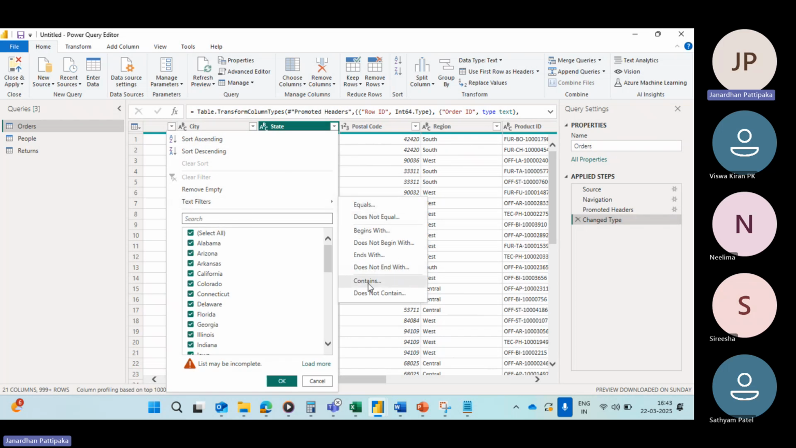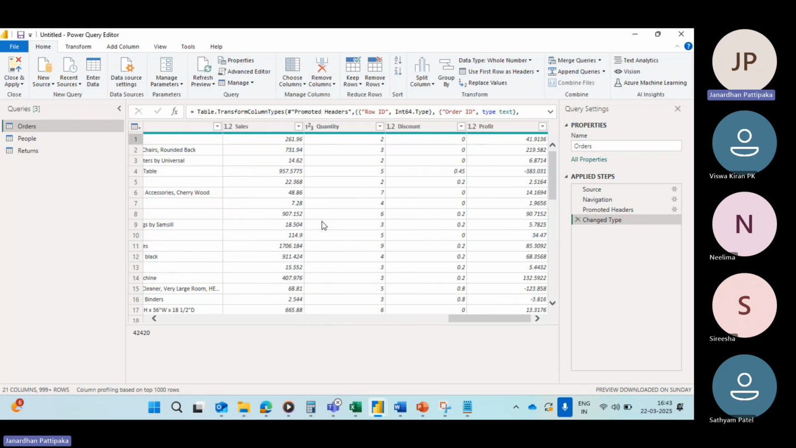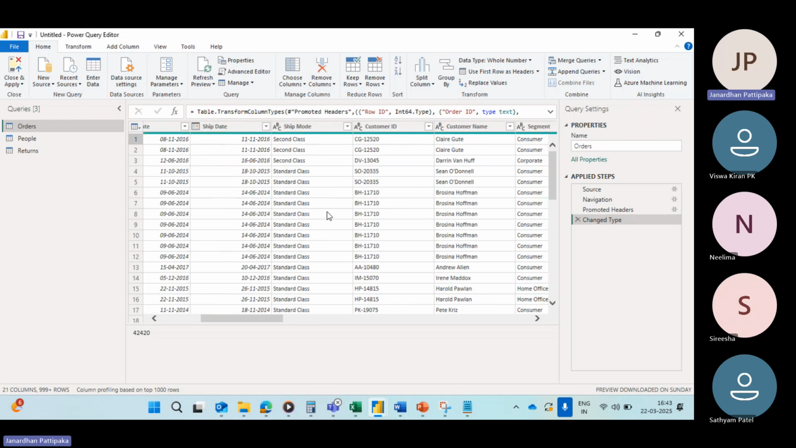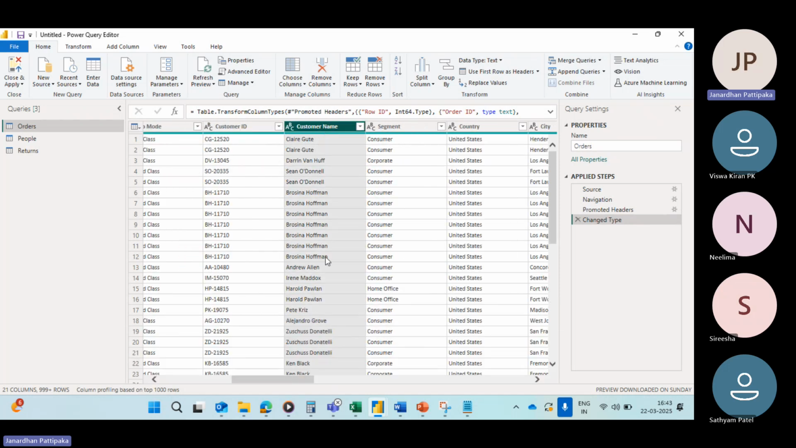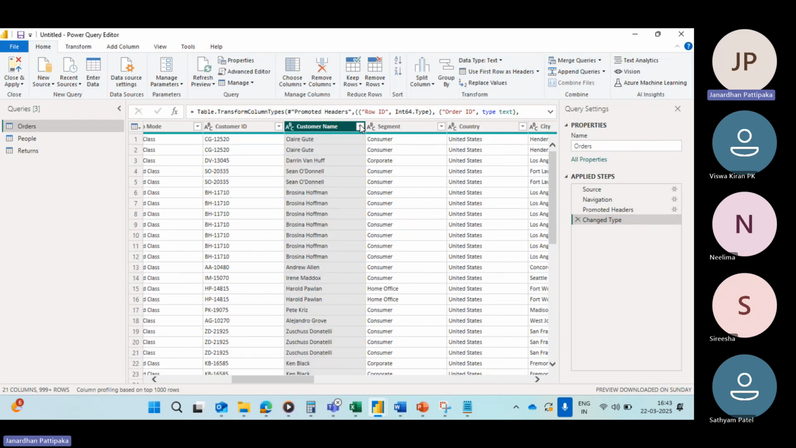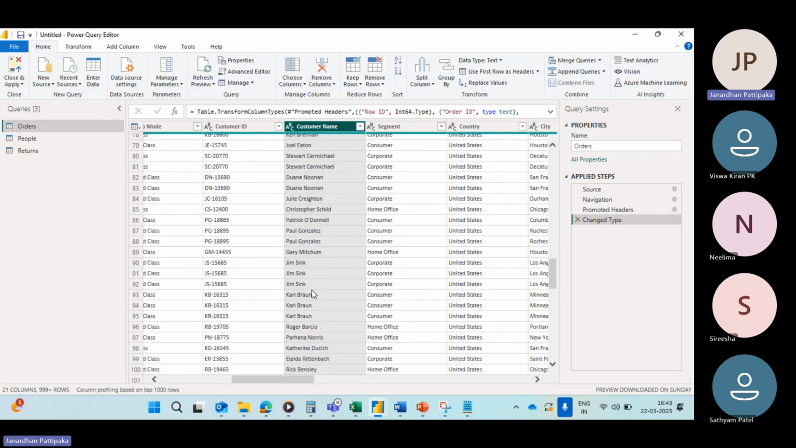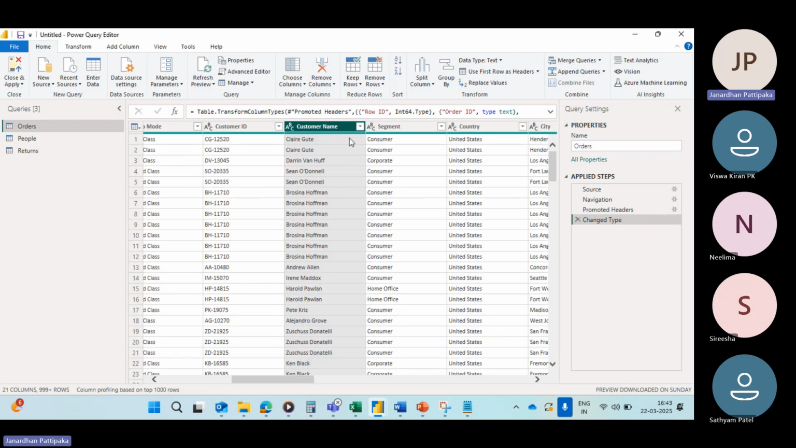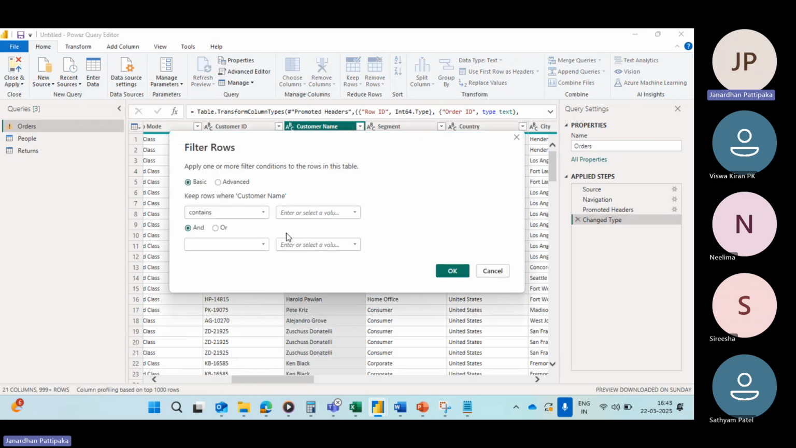What is meant by contains? Now I will go to customer name. So instead of state, suppose customer name is there. In this customer name, we have different types of customer names. Now I want to filter out the names which have, okay, the names filter. So I will give some name filter, contains. I will use that contains.